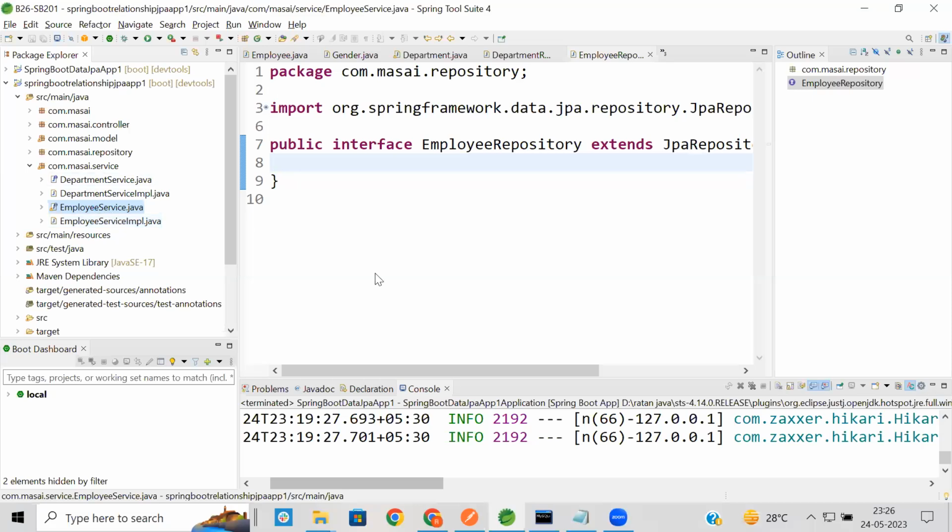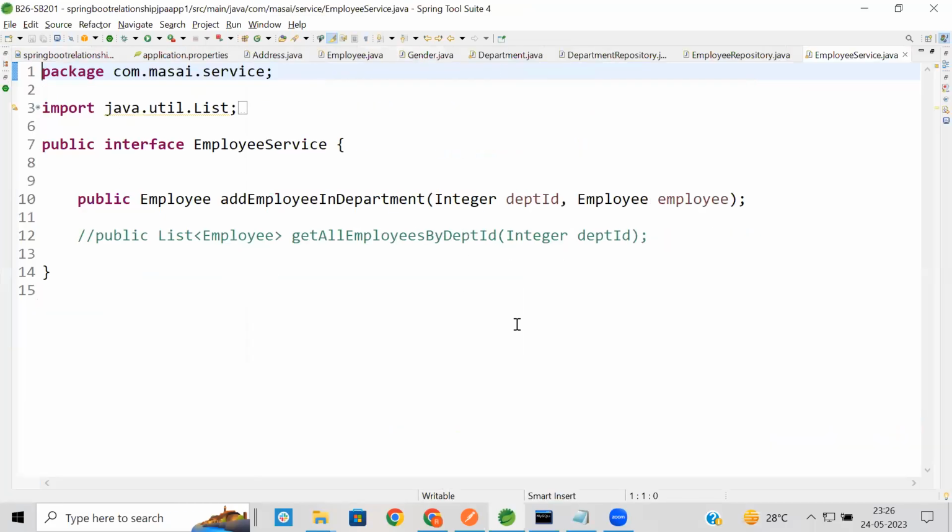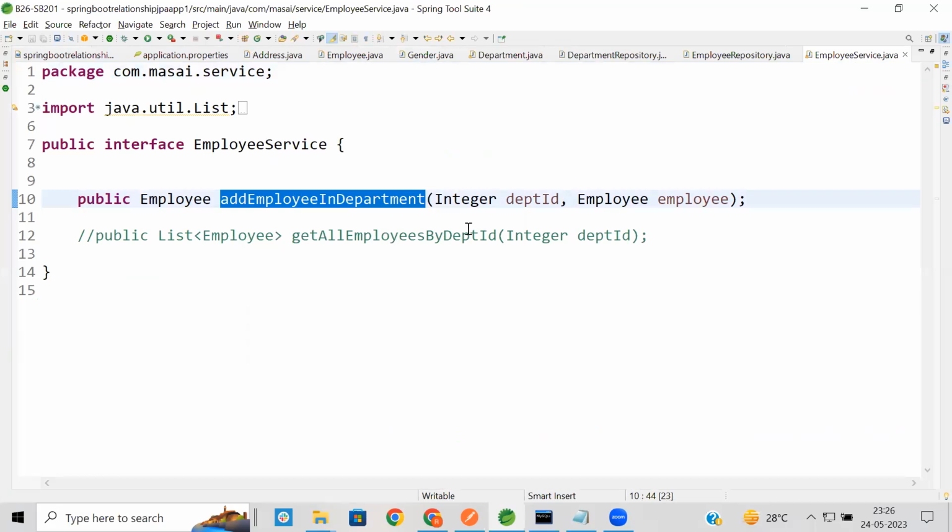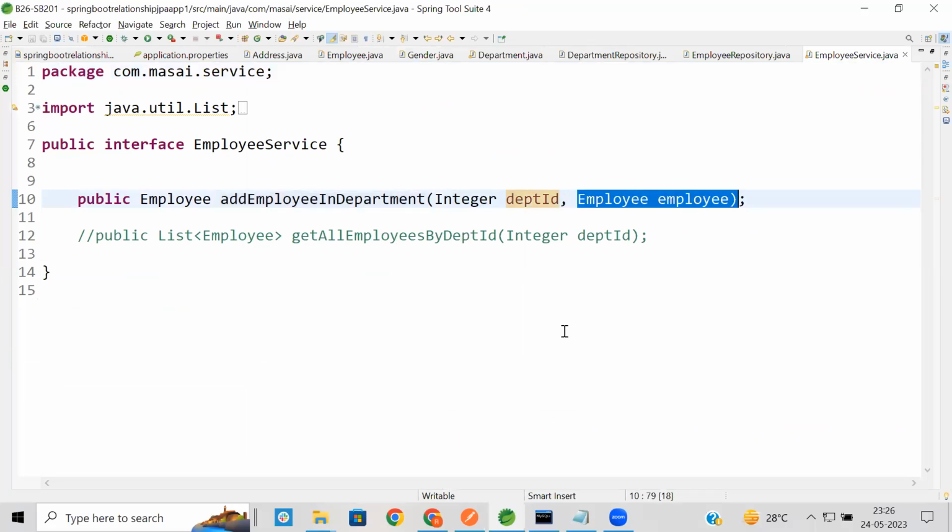Let's first talk about the employee service. So in the employee service, we have written a method, what is it? Add employee in an existing department or in a department. So here I took that integer department ID, and in this department, add this employee. Right? So in a department, I'm going to add this employee.